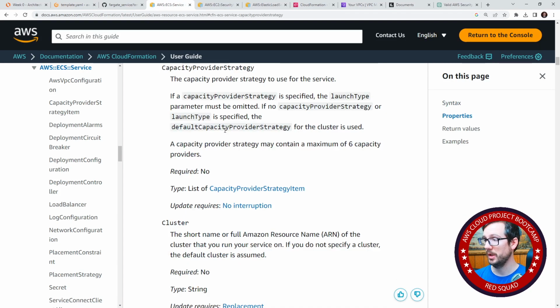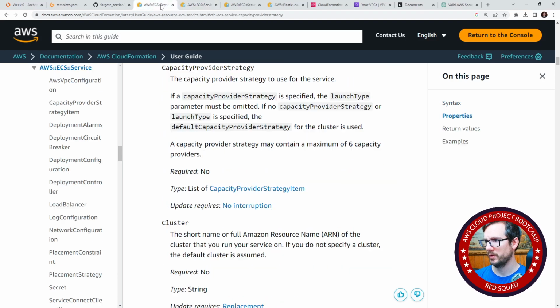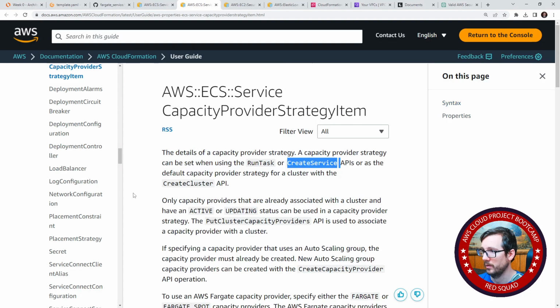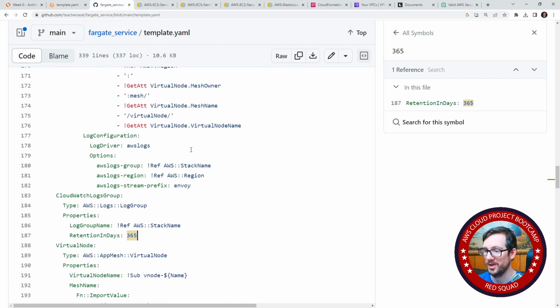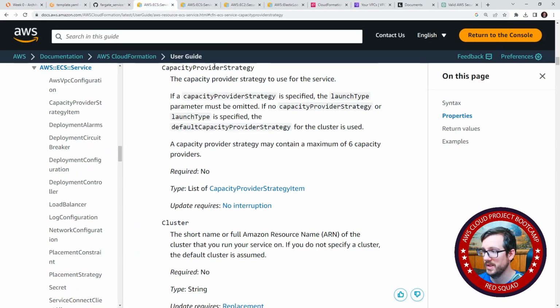Capacity provider strategy. I mean, the thing is that we're creating a service, right? So this is probably for if we are using EC2 because it says capacity provider. Well, actually, no, this matters. The details of the capacity provider strategy can be set on the run task or create service APIs, or as the default capacity provider for a cluster with the create cluster API. Okay. Well, what did I do for mine? So if we go up to this one here, what did I do a long time ago? It doesn't show anything. So I think that we don't have to mess with this.